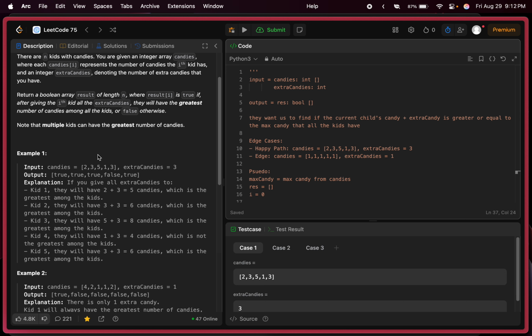So in the example that I give here, for the first one, 2, 3, 5, 1, 3 is your input array. Extra candies equals 3. And the output would be true, true, true, false, true. Reason being, if you were to add 3 to any of the values in the candies array, you would have the value being more than the largest of the candies array before you had to add anything.